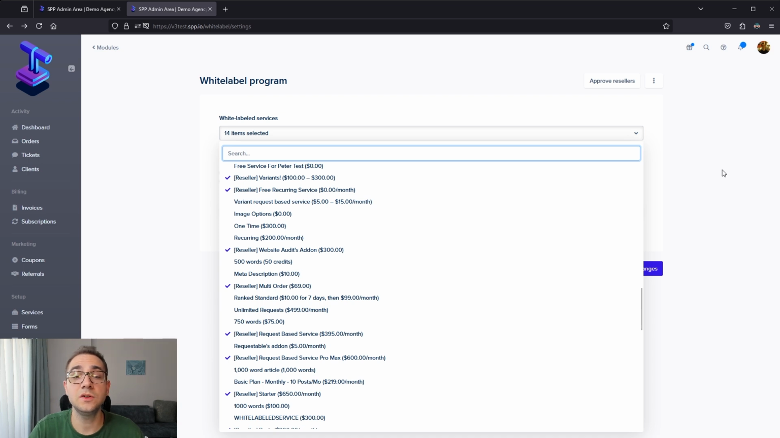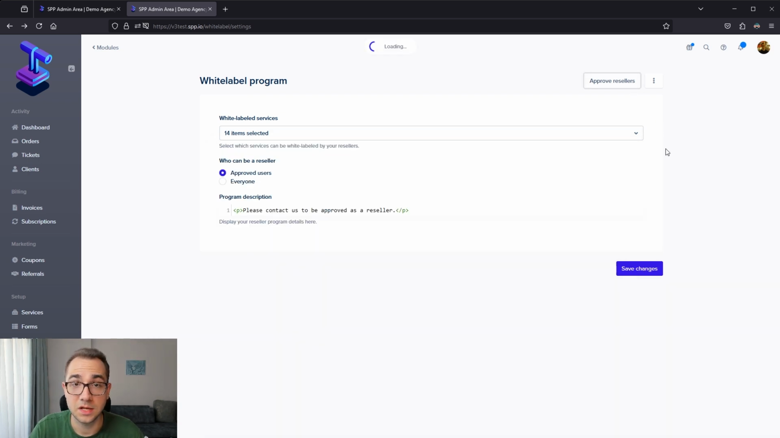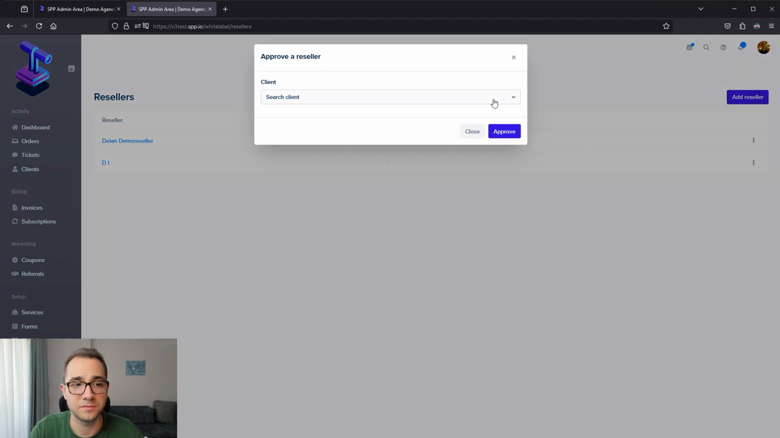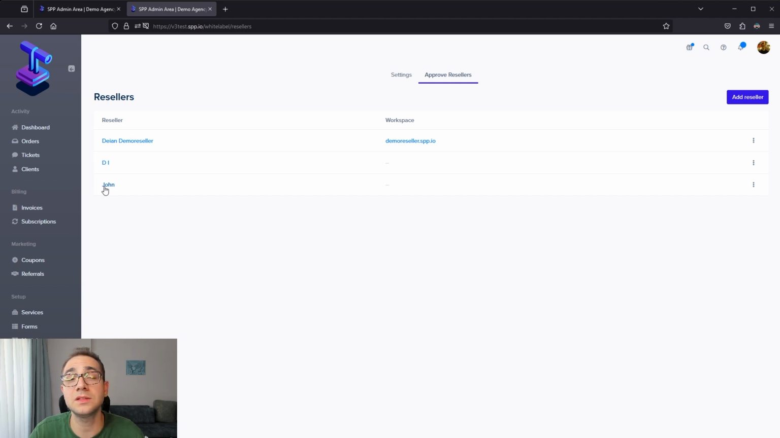Next up, your reseller needs to have a client account on your workspace so that they can be set up as a reseller. No worries if they don't actually have an account, you can set one up for them manually. Now we're going to add a reseller and approve them. Now that I've approved the reseller, let's log in as them and start white labeling some services.